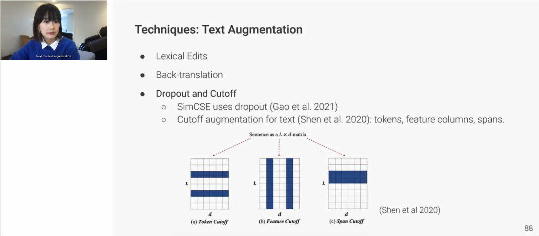Next, for text augmentation, we're going to talk about dropout and cutoff. Dropout is a quite universal way to apply transformation on any input. SimCSE uses dropout to create different copies of the same text. It's universal because it doesn't require expert knowledge about the attributes of the input modality. It is a change on the architecture level.